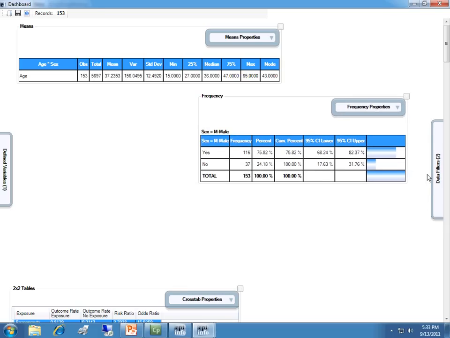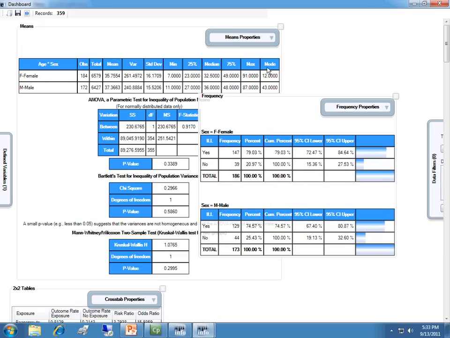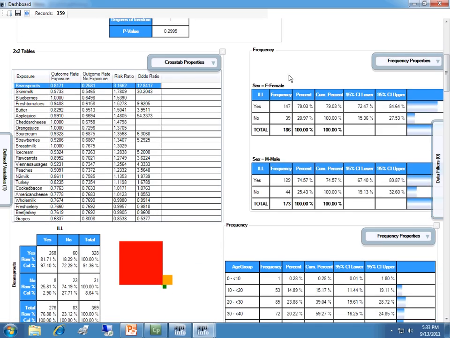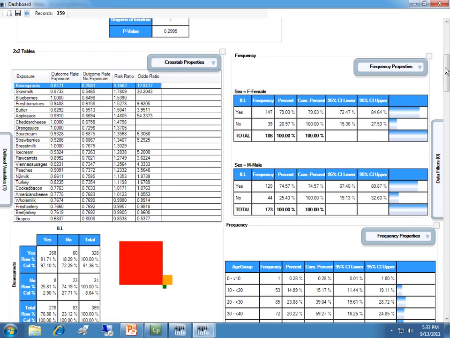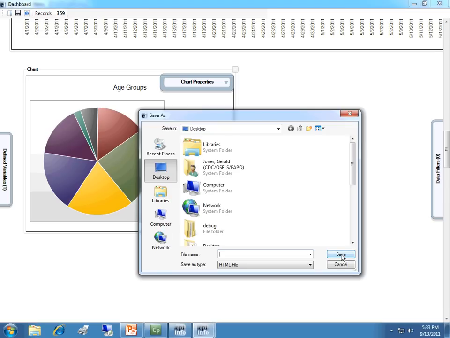Now this is all very nice, but what if I've generated all of this output and I now want to send it to a colleague? Well, I can do that using the Save as HTML button at the very top of the screen. And when I click it, it's going to ask me where I want to save this output. I'm going to save it to my desktop. We'll call it demo output.